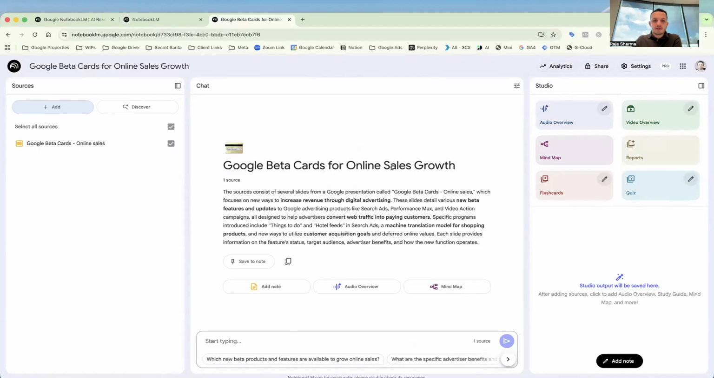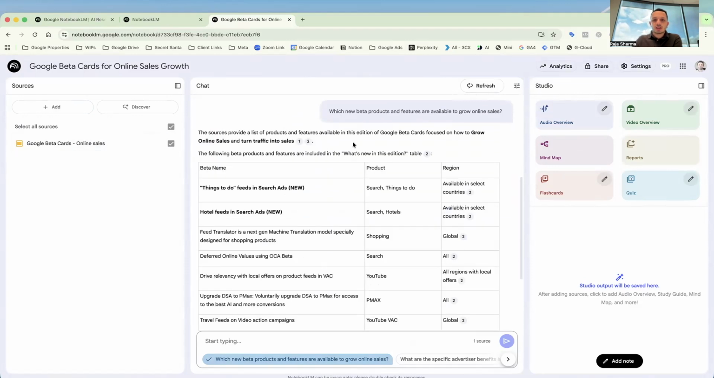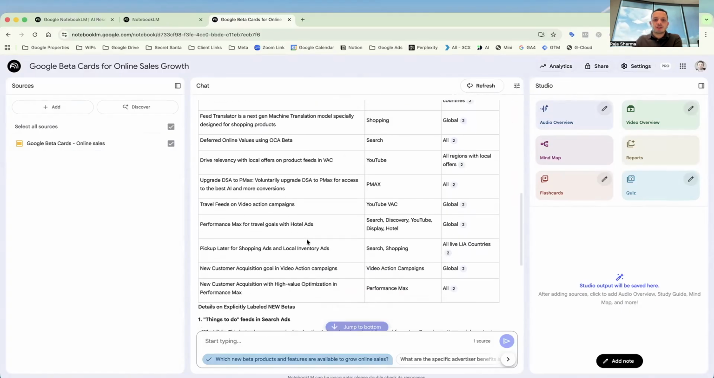Then you have this bot coming up on the side, giving you a bit of a summary of what this document is about. Then you start asking questions, and it also gives you recommendations. What new beta feature products are available to grow online sales? I click on that, and it thinks everything through based on the document you uploaded and gives you the answer. It just created that summary for you.